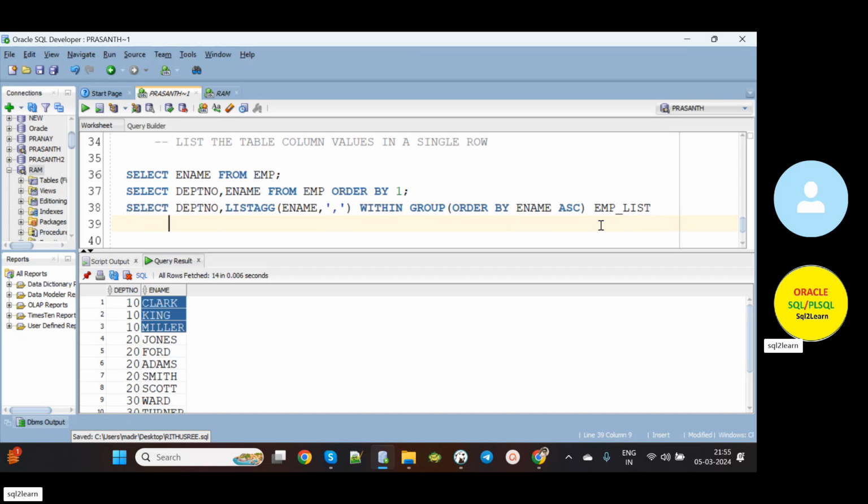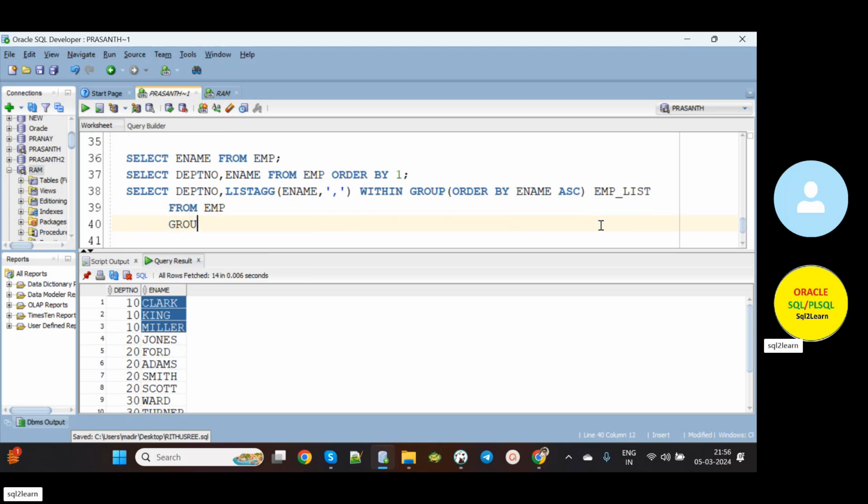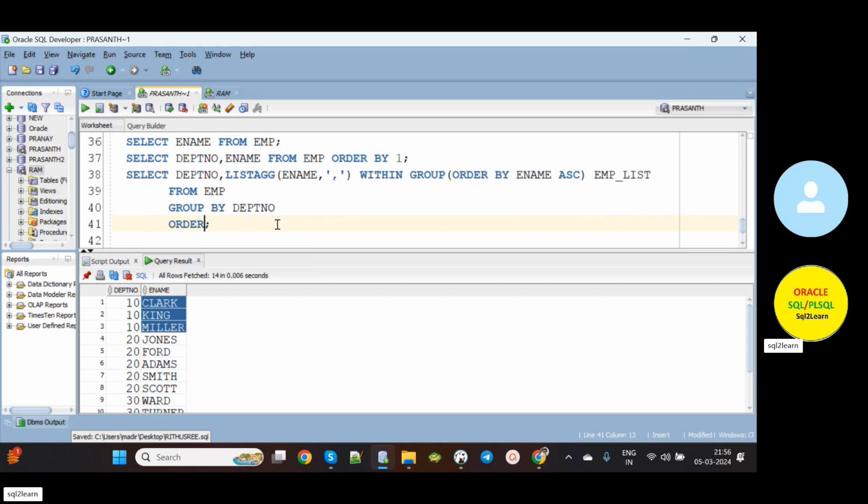Now I am writing the from clause: from EMP, group by department number. I will also add order by, because I will get the correct department number order. You can simply write order by one also, because our first column is department number. So now if you run it and see.